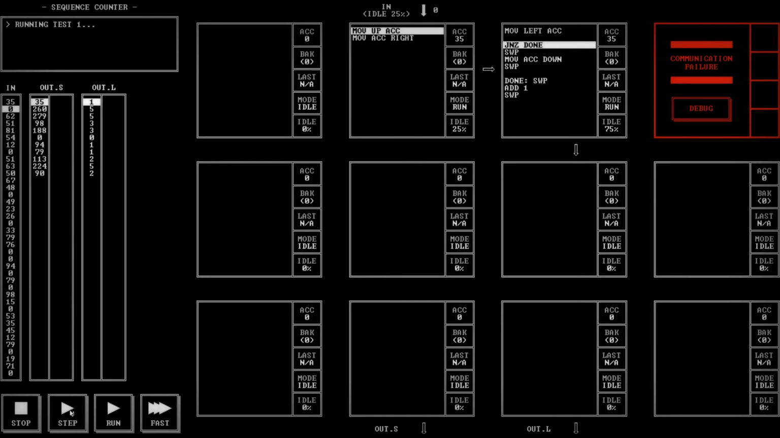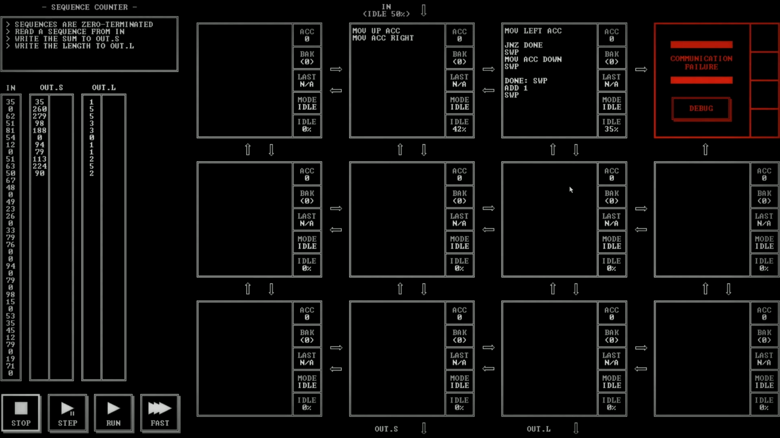Getting a value, we get a 35. So we jump, it's not equal to 0. So we swap and we add 1 and we swap. And now it's waiting for the next value. It sees a 0 and it doesn't find it, so it goes ahead and pushes it down. Good. Okay. Let's see if those values work.